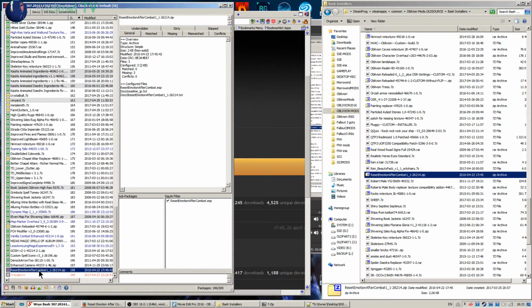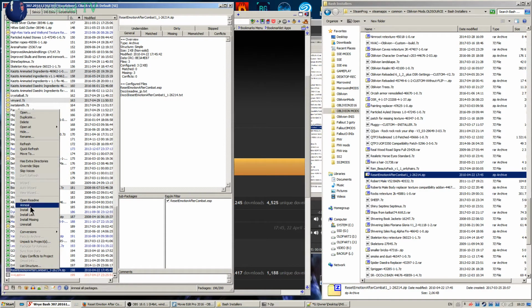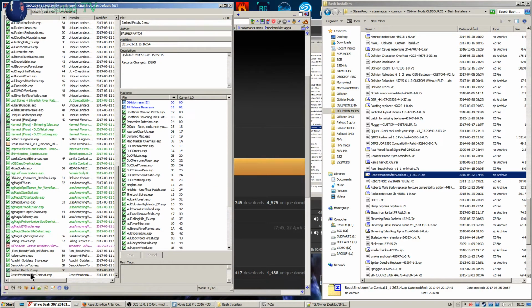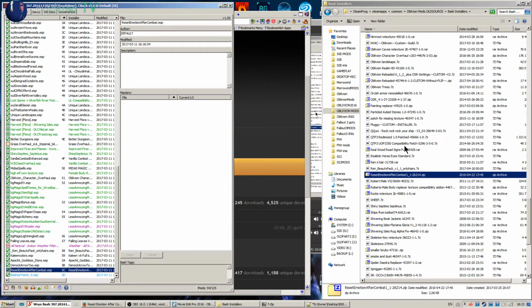Let's see if it's got any. Yes, it's got an ESP, so install it. Now drag the bashed patch below the new ESP and activate it. Okay, let's move on to the next one.